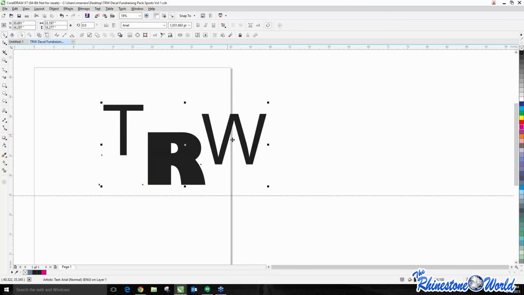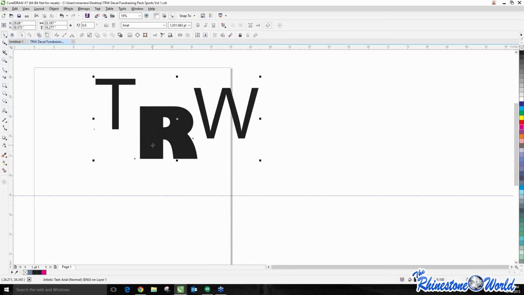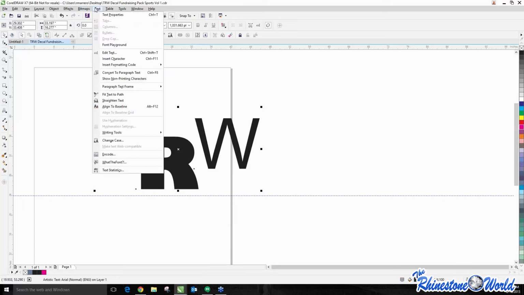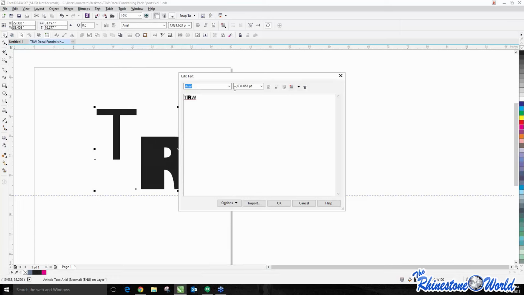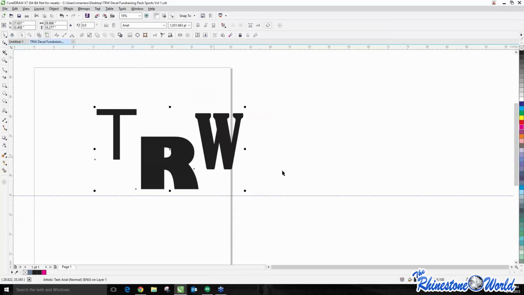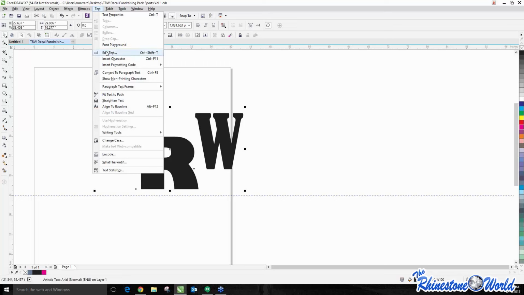Actually, it did work. Look at that. But that was using my edit text tool, not my shape tool. The shape tool I just used to get it out of the way and move it down. The actual text change I did through edit text, which is right here, and up at the top, so you can find it there as well. If I'm going to change just the W, I can go here and pick a different font. So now we have three different fonts going on there. The edit text tool is right up here in the text box.